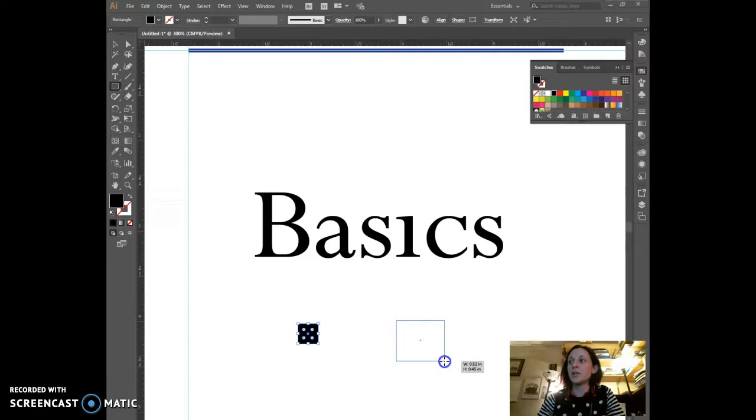I mean, you kind of play it. There it is, right? 0.43 by 0.43. We now know we have a square. You can see those little dimensions. But if you hold the Shift key down, okay, it'll ensure that you don't have to look at your dimensions. It'll just let you draw a square.